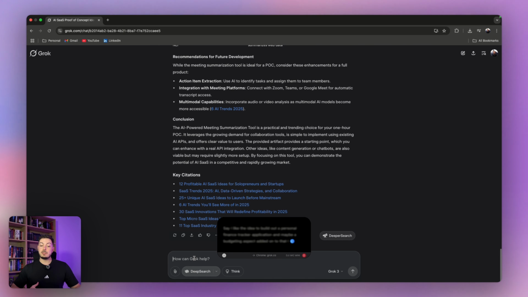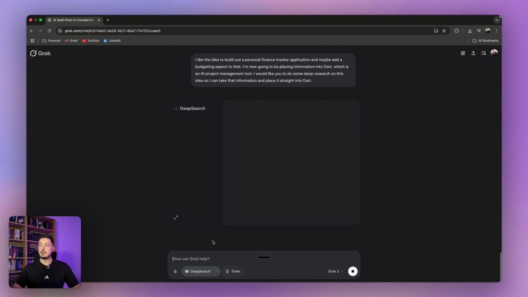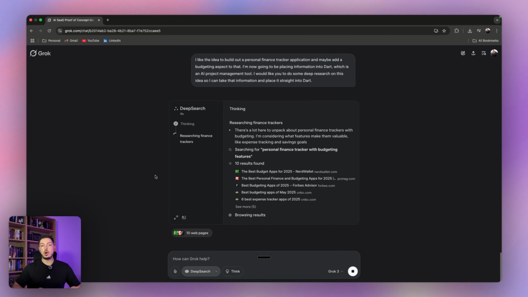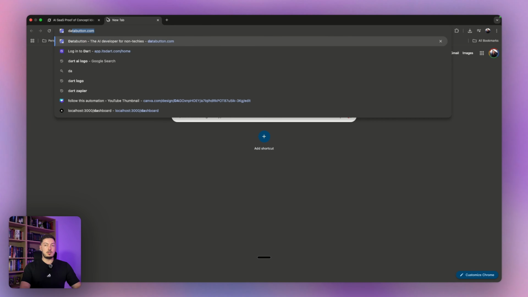I'm now going to be placing information into Dart, which is an AI project management tool. So I would like you to do some deep research on this idea so I can take that information and place it straight into Dart AI. Cool, that's sorted. We're going to run that, and then we're going to let Grok go and do some further deep research on the specific idea that we've chosen. In the meantime, I'm going to get Dart up and running.